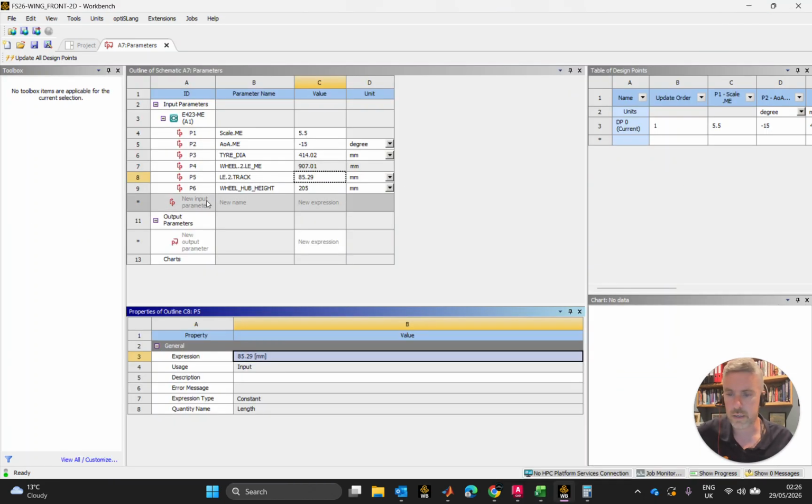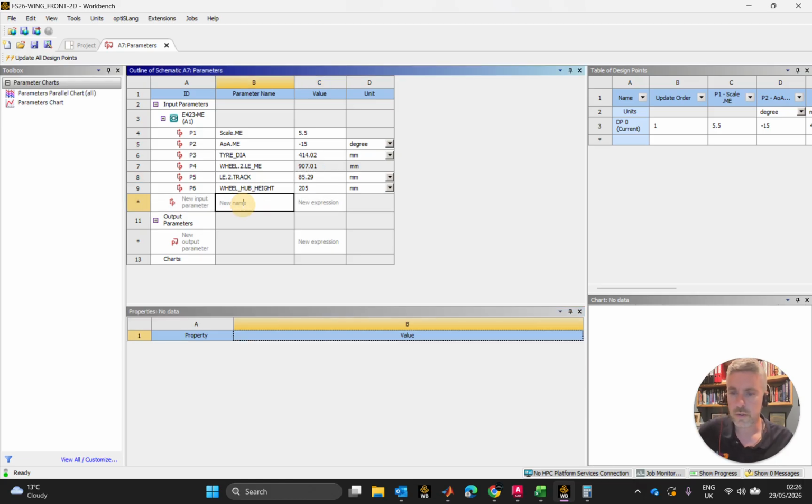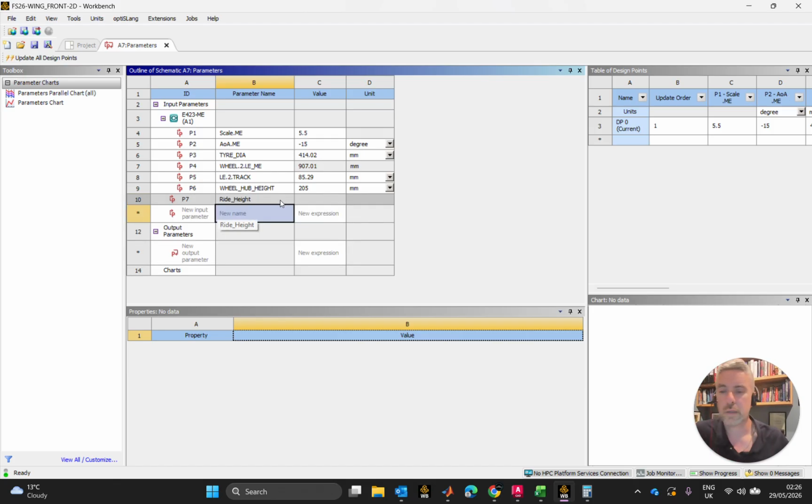But first, let me just add in a new parameter here and call this ride height, because this is going to be a driving parameter. What I'm going to do is put this into small letters. Don't know why I put the other ones in capitals. Ride underscore height. All right.